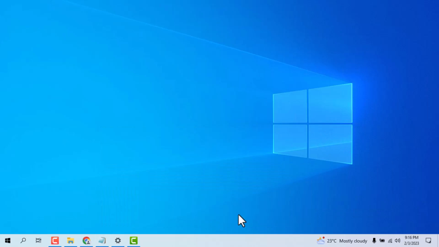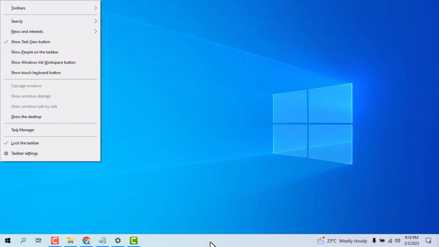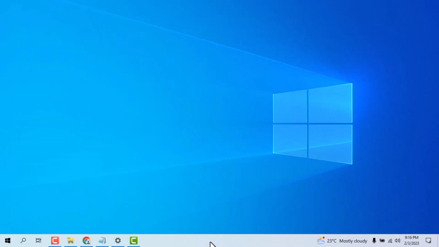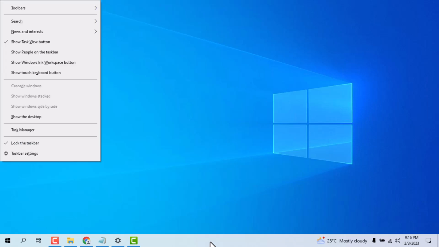First, I will tell you, in the taskbar, press Shift plus F10. This is the shortcut. You see, this is right click, just press and hold Shift plus F10. So this is a very easy and simple method, just two keys to right click.